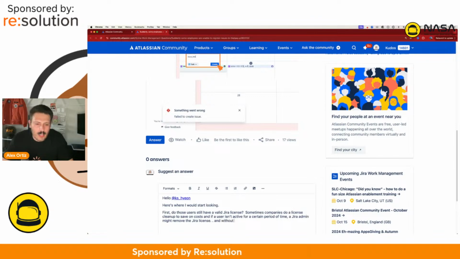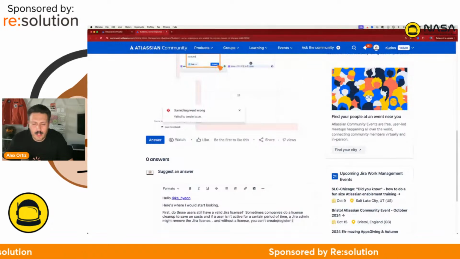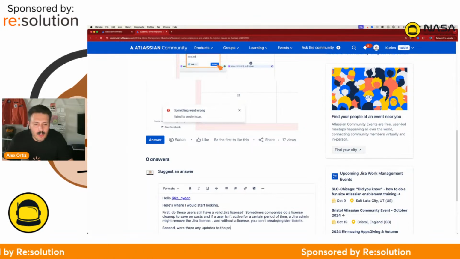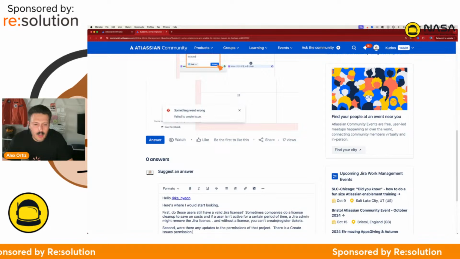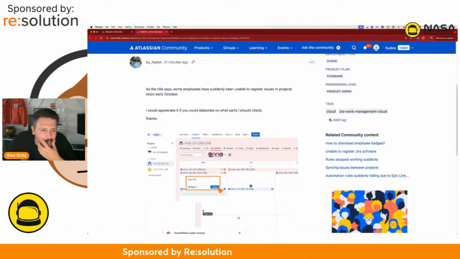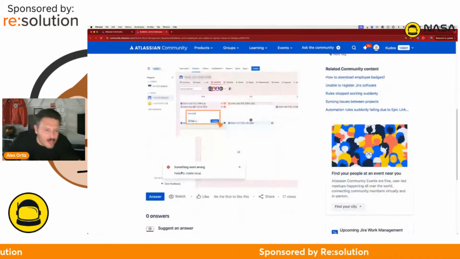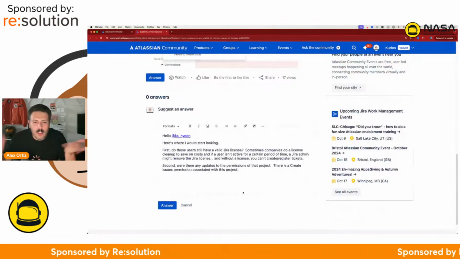And without a license, you can't register tickets. Second, were there any updates to the permissions of that project? There is a create issues permission associated with this project. I can't tell if it's a team manager company though. But it's still permission. The pop-up covers if I'm in a company or team, so I can't really tell. But there's still a permission regardless of which one you're in.